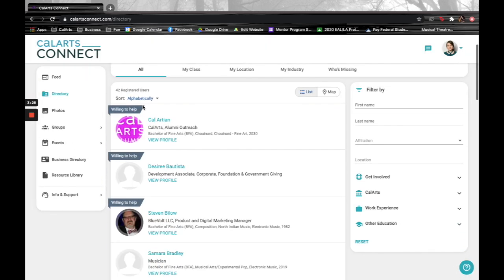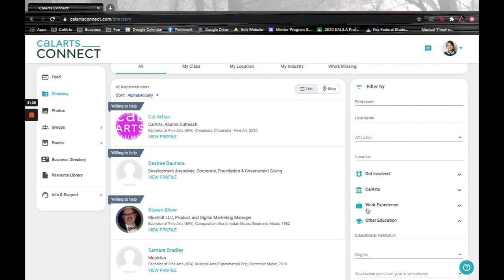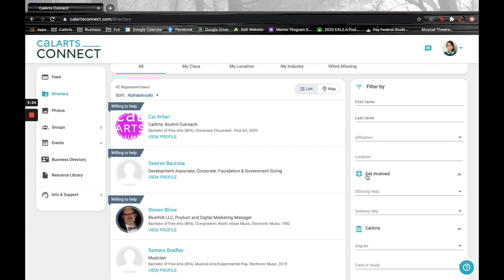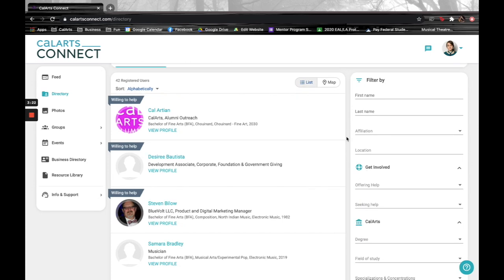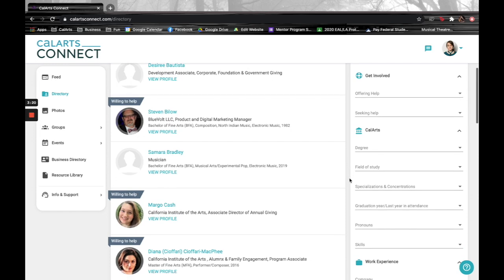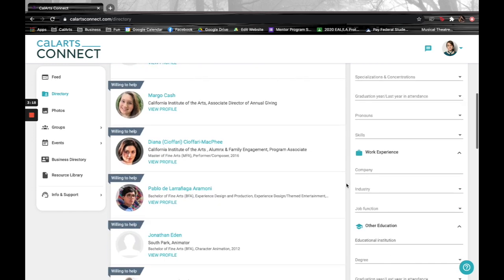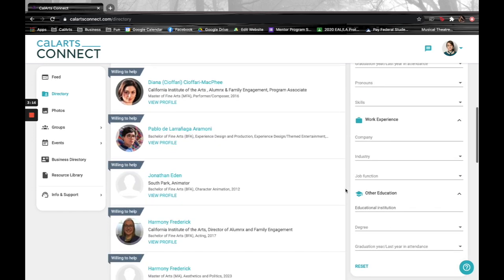The filters on the right side give you even more options for making connections. You can look for people by their affiliations to CalArts, their field of study, their skill set, their industry, even schools they attended outside of CalArts.